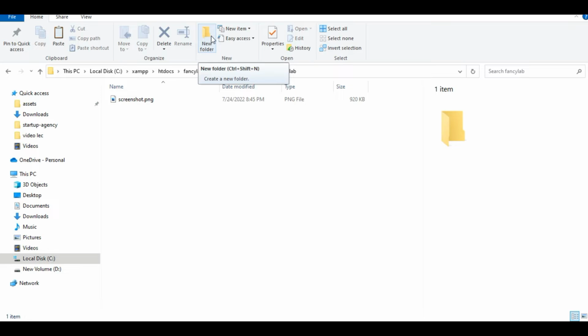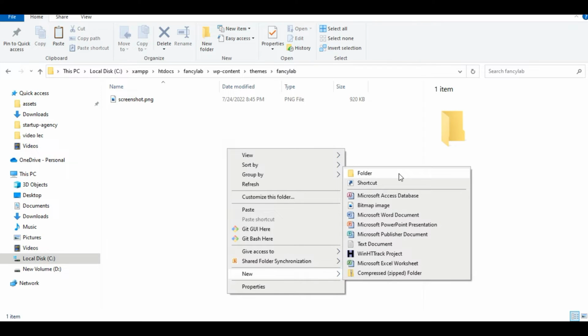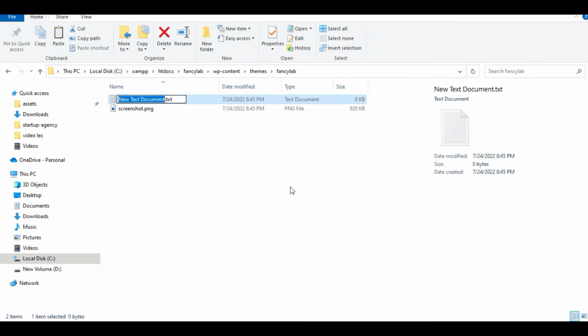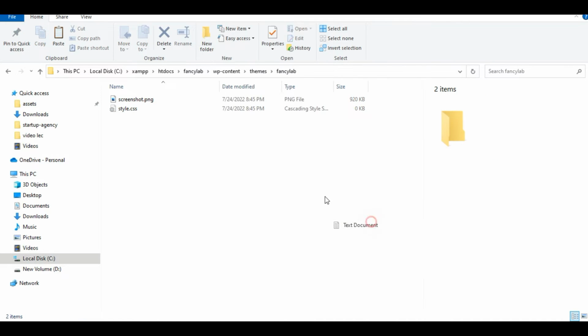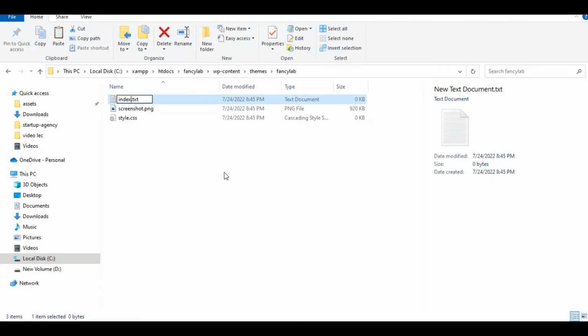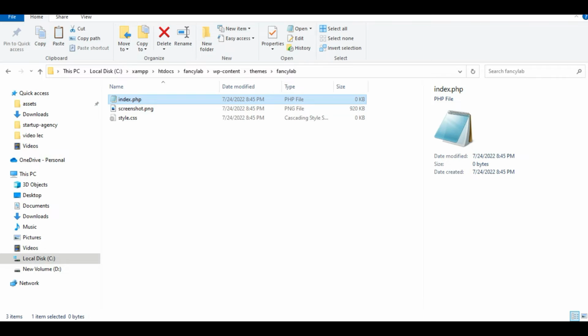Now I'm going to create a file like that, the necessary file, style.css. After that I'm going to create another necessary important file, index.php. So these three files are very important for theme development. Okay guys, so hopefully you'll better understand this.